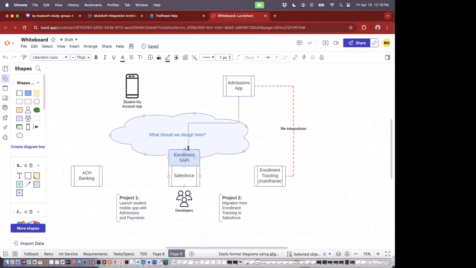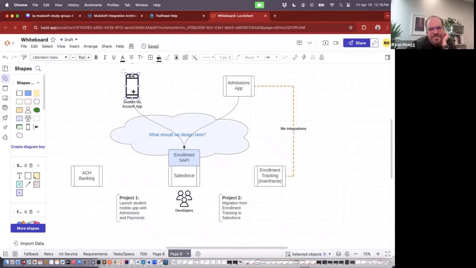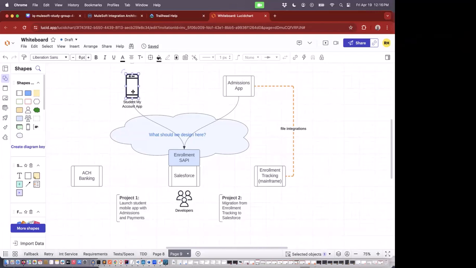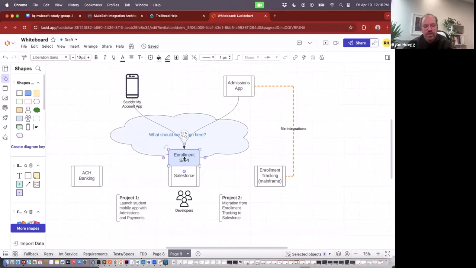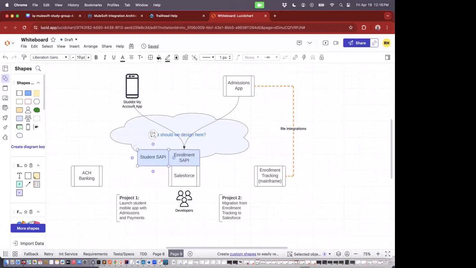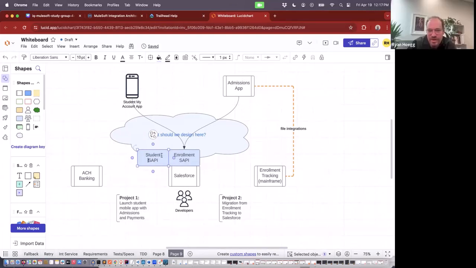The admissions app has to be modified to point to the system API and get rid of file integrations. And now the enrollment API should also be used by the student app, and we'll also have a student system API. There are going to be other system APIs, other granular microservices for students, like their tuition and their class registrations and all that stuff.